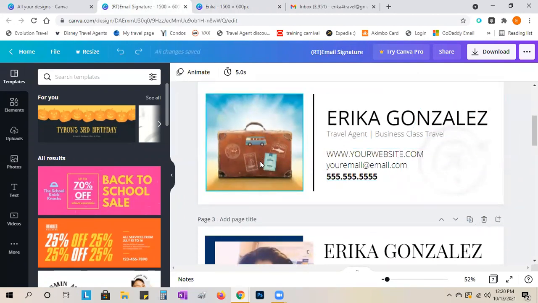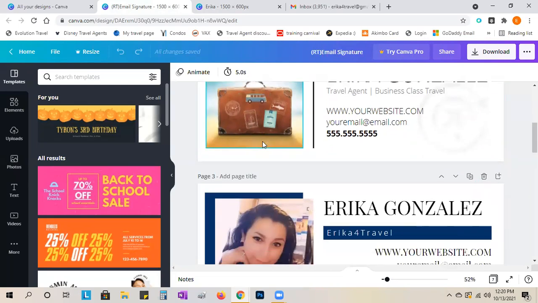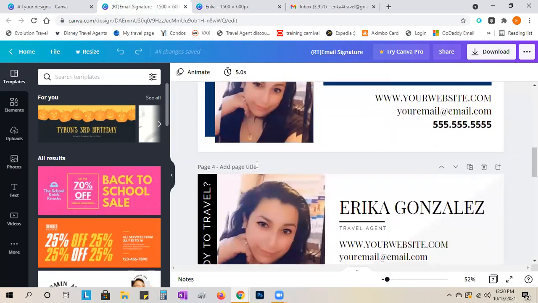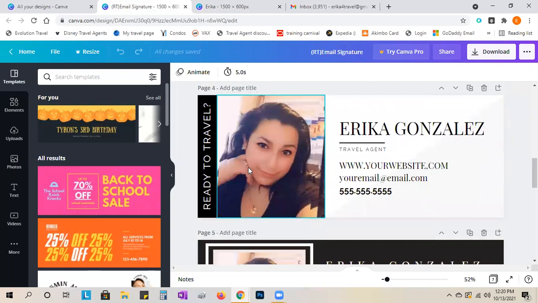If you don't want a picture of yourself, you can put something else on here. Like for example, this is something, but I personally would recommend adding a picture of yourself, so that people know who you are. But again, that's just my personal preference. You can add your name, travel agent, if you have a niche.